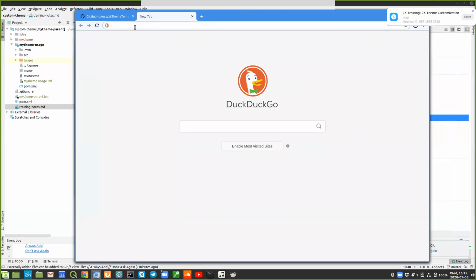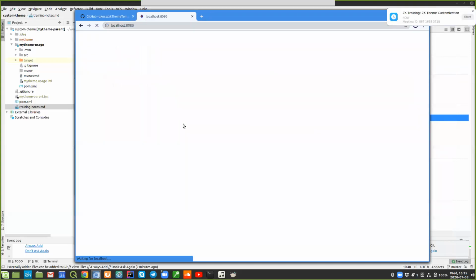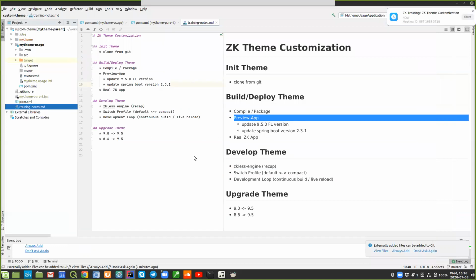Just open a browser, and then we go to localhost 8080. Well, it's our small ZK theme test project. It only shows a few components. You can easily change this. You can add your own components to the ZUL file. You will see how this works. This is really just a test to see that your colors are there, that your theme is based on the real theme, and you can see changes in real time.